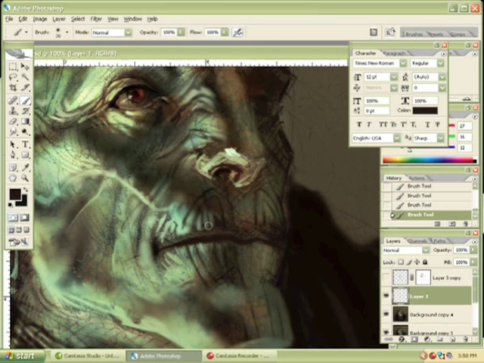Another design element you want to think about is asymmetry. You see how these wrinkles look exactly alike? Let's break that up. Let's make one slightly larger than the other ones or something like that.